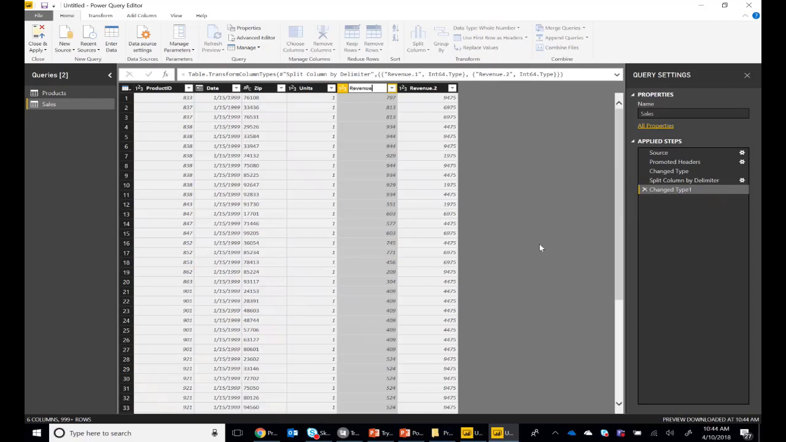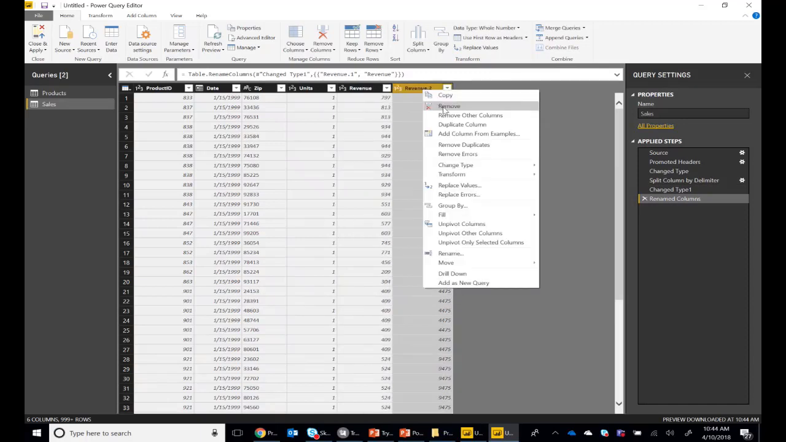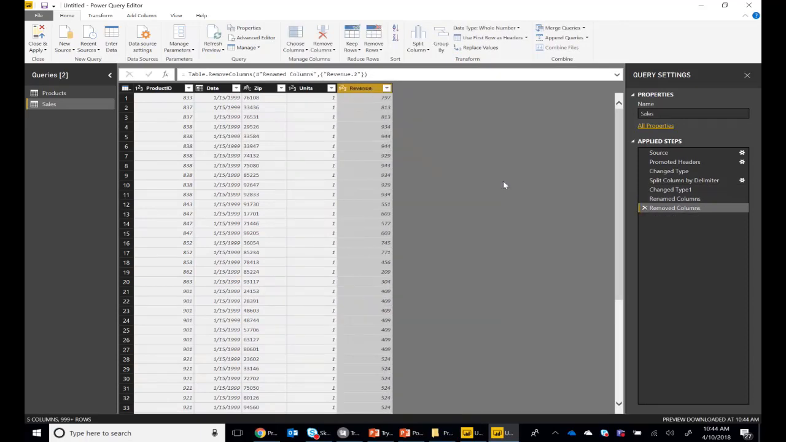Well, how about I just call it revenue? That's easier to deal with. And I am going to throw away the cents. This kind of reminds me of tax time. It just happens to be right around tax time to be doing this.